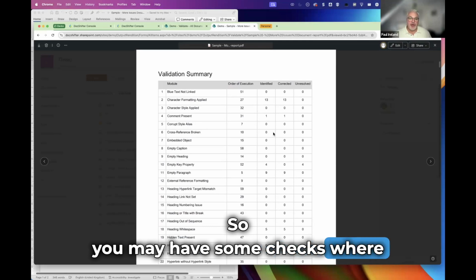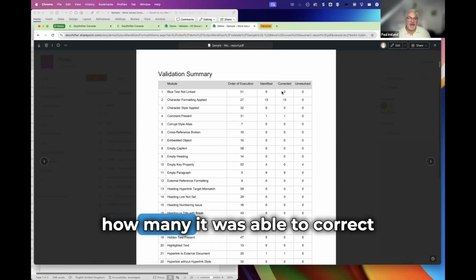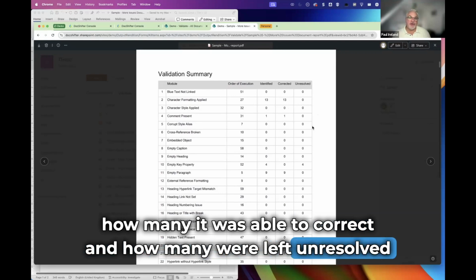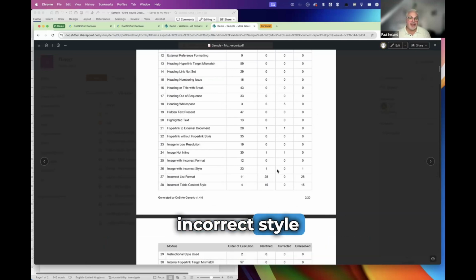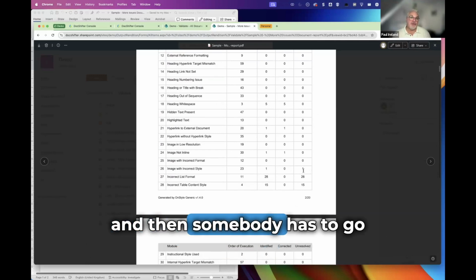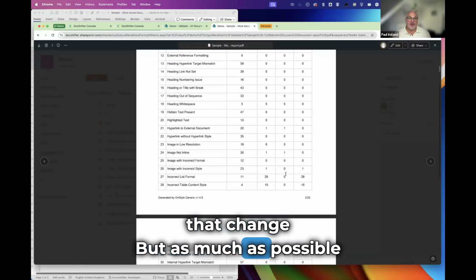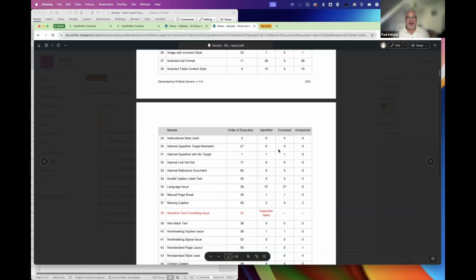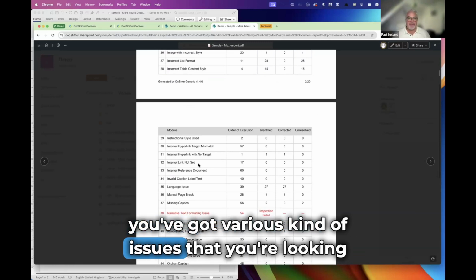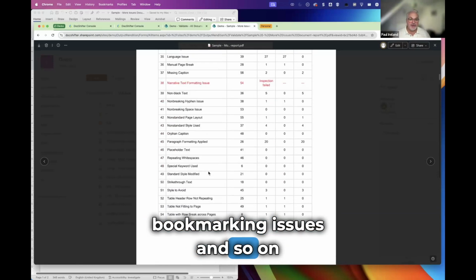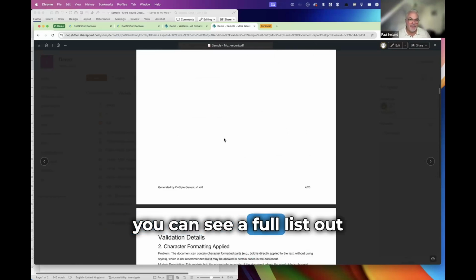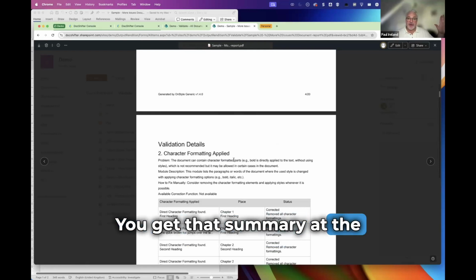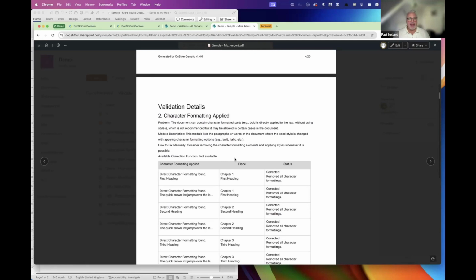So you may have some checks where you see how many issues were identified, how many it was able to correct, and how many were left unresolved. Some checks you can resolve. There are some, for example, where you've got images with incorrect style. We can identify it, but not potentially fix it. So we identify it, and then somebody has to go and manually perform that change. But as much as possible, you can identify and fix if you need. So you've got various kinds of issues that you're looking for, hyperlinking, bookmarking issues, and so on. And it's telling you everything that it's found in that document. The full list was in the last session, so you can see a full list of everything that can be performed. You get that summary at the beginning, and then in the report, you see in detail exactly where the issues were found.